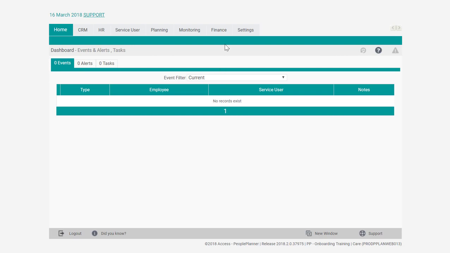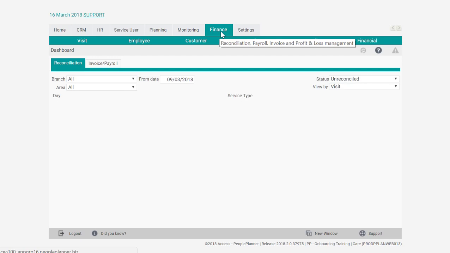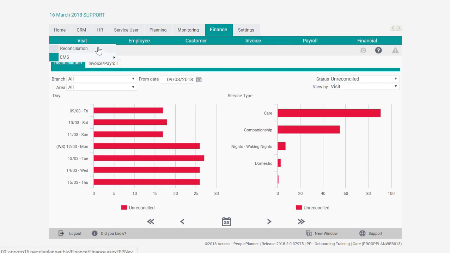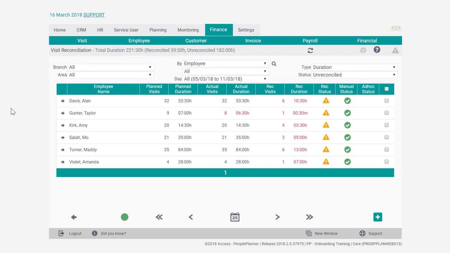To access our reconciliation area, firstly we need to come to our Finance tab at the top. Once within Finance, we're going to come to Visit and Reconciliation. This view within Reconciliation is defaulted to show by employee. However, the drop-down box gives you the option to filter by service user if you desire. It will also default to showing unreconciled data. That can also be changed to view either the reconciled or all. For the example today, I'm going to leave this as unreconciled.